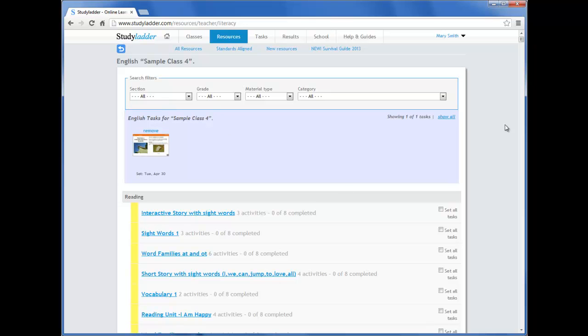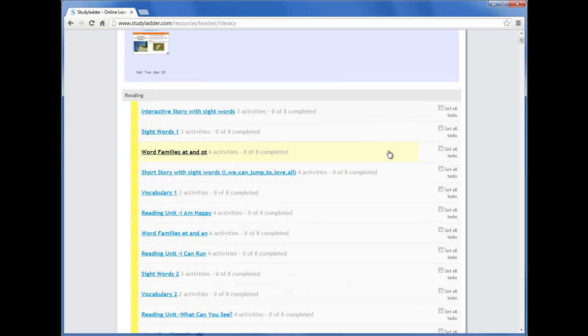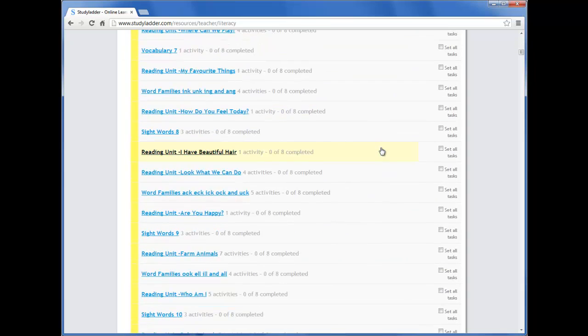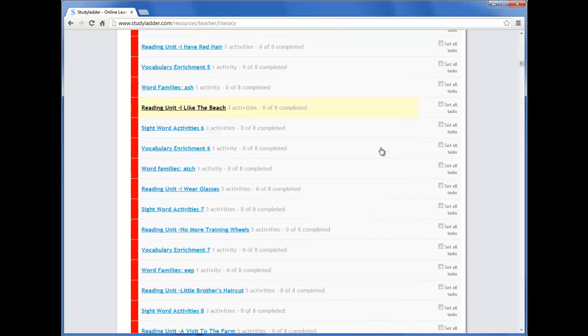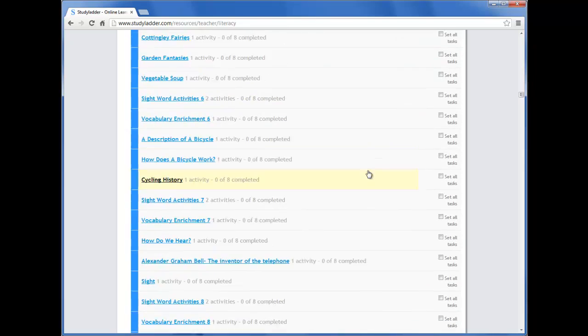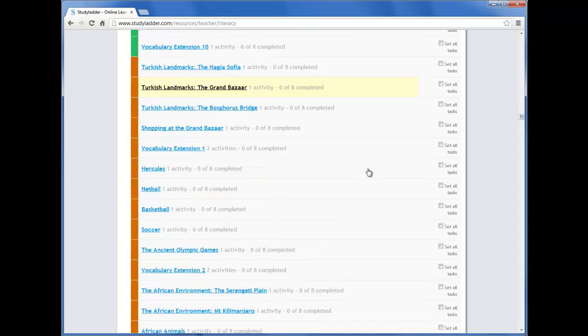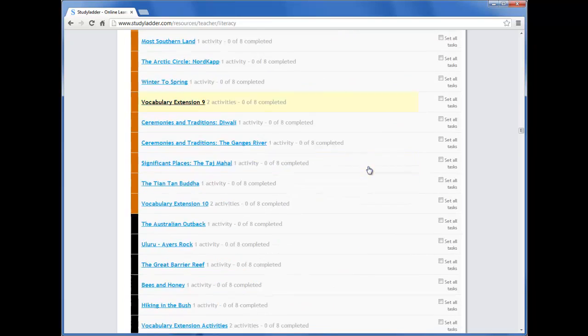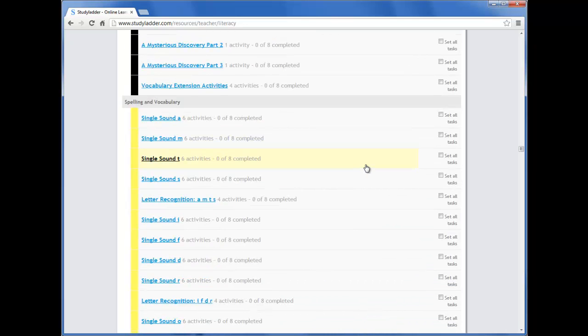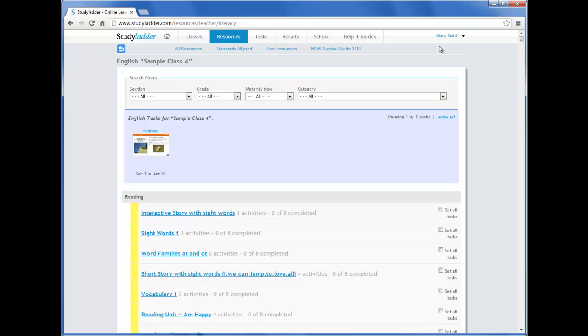But before we go into search filters, if I were to scroll down, you'll see that it starts with yellow reading activities. And then I'll scroll through the yellow into red reading activities. So we've got yellow, red, and then orange, blue, green, and kind of a brown orange, like a burnt orange, and then finally into black. Now it starts with spelling and vocabulary, and it starts in the yellow again.